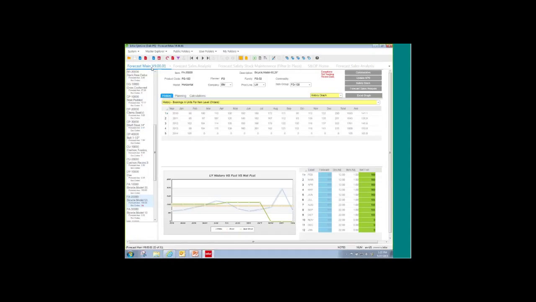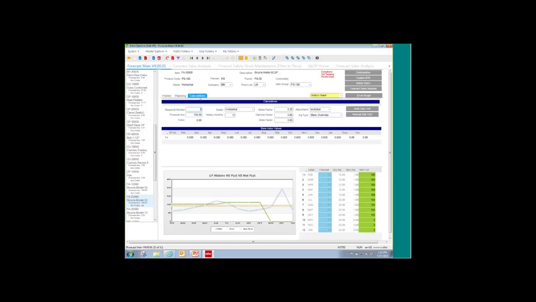Let's go to looking at how you calculate a forecast. We'll quickly review that. If you go to the Calculations tab for this item we've been looking at, you can see I've selected a horizontal model to get that flat forecast that we mentioned, and I've told the system to look back 12 months when it's looking at history and ignore everything before that.